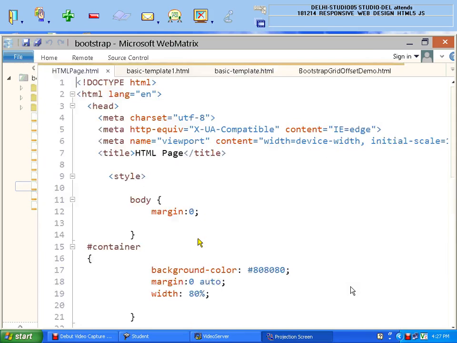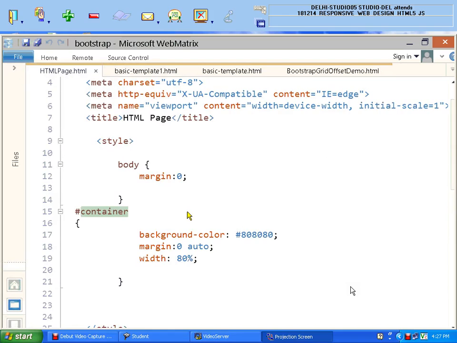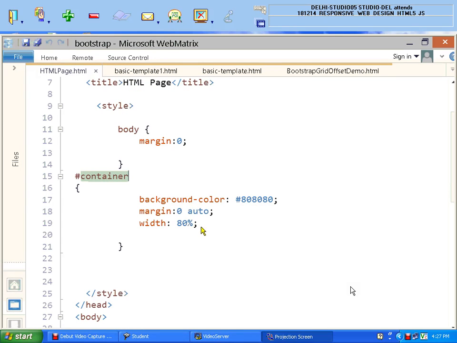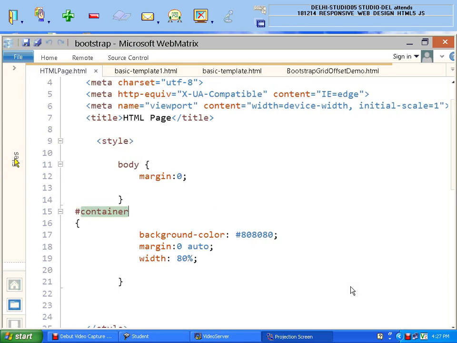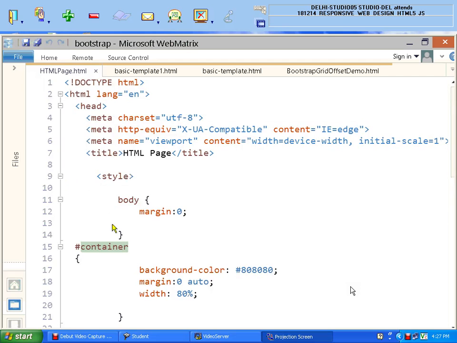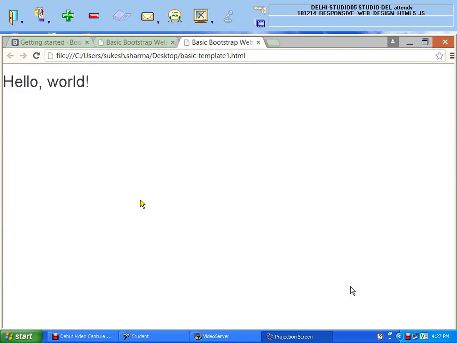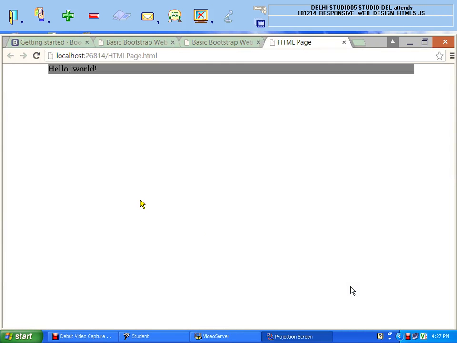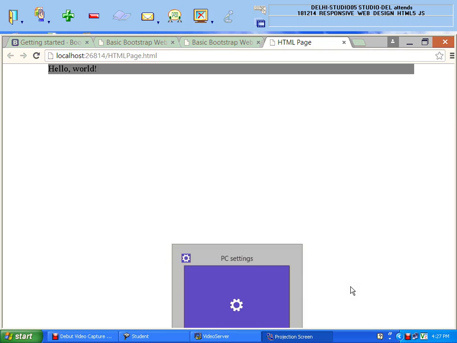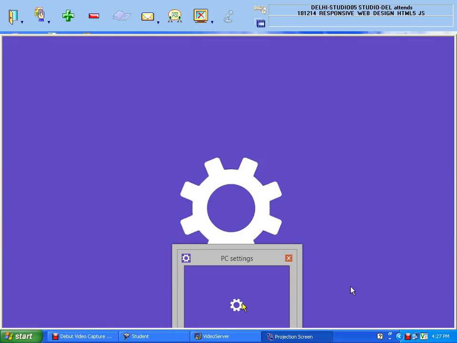Please look at this place now. On the very first day, I told you that if I want to make a web page, I need to create a container, and what I need to do is use one HTML element which works as a container. That element may be a div, or any other element I can use, just like a section.